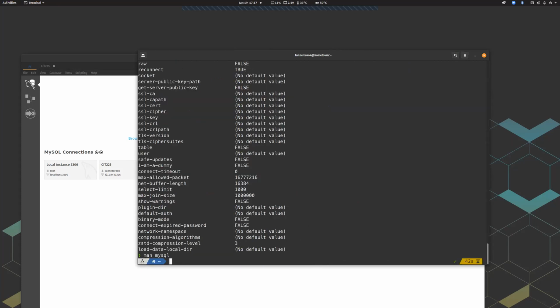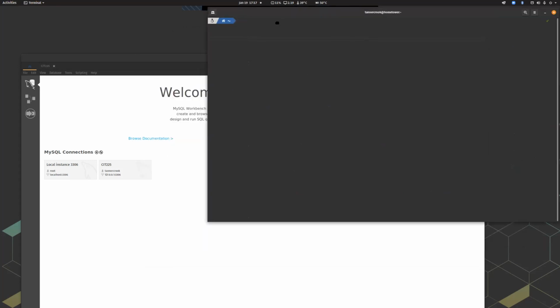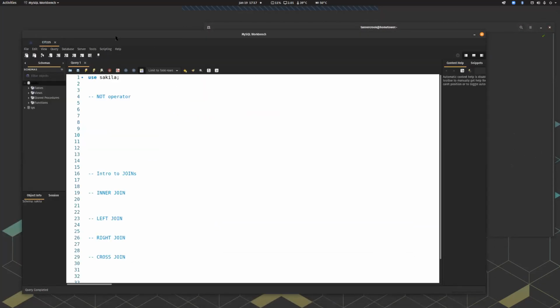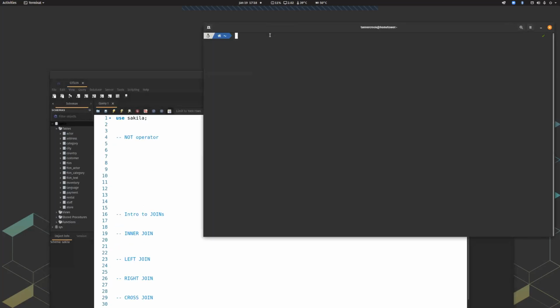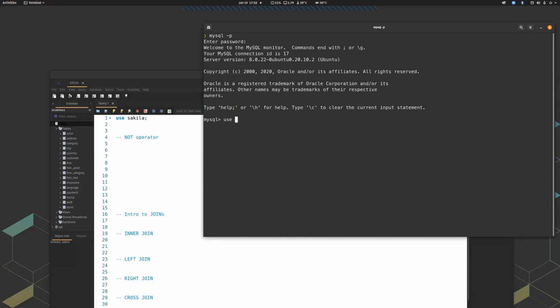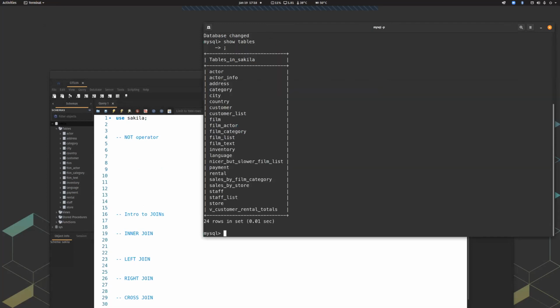Let's quit out of there and let's go back here. So I'm actually going to use this so we can do some stuff. So let's play around with that not operator here for a minute before we jump into join. So just to show some of those, what's our tables here again? Let me get logged in here so we can use it. All right, let's take a look at film.